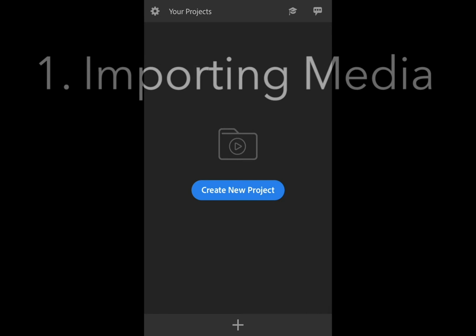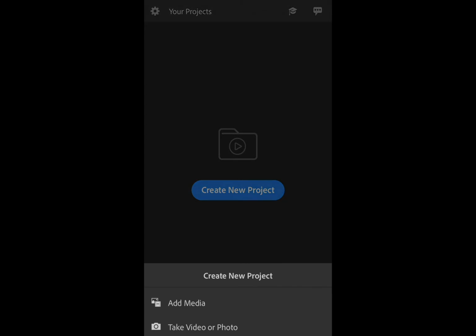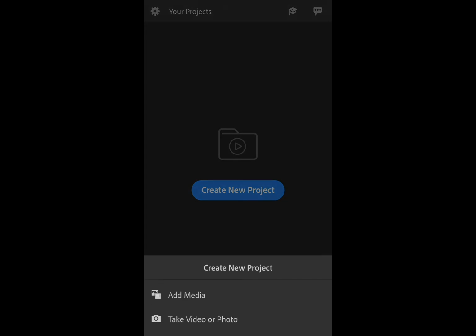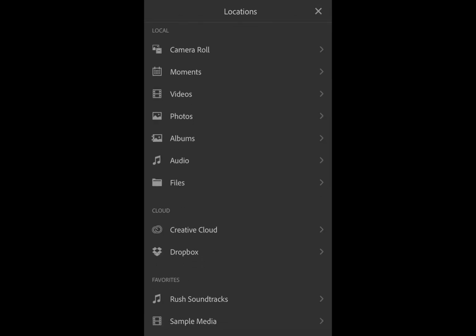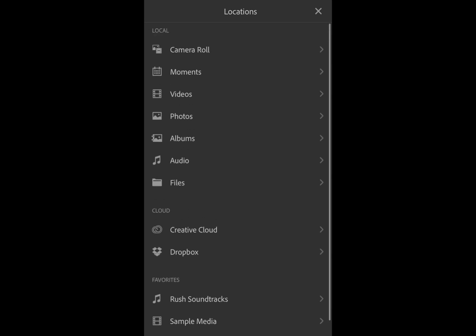So first thing, importing files into Premiere Rush. As you can see, you can create a new project. I don't have any projects currently going, or you can hit this little plus down here. You can see you can add media. So from here, you can use anything you have in your camera roll, anything you have saved in your files, or the Creative Cloud if you use that.